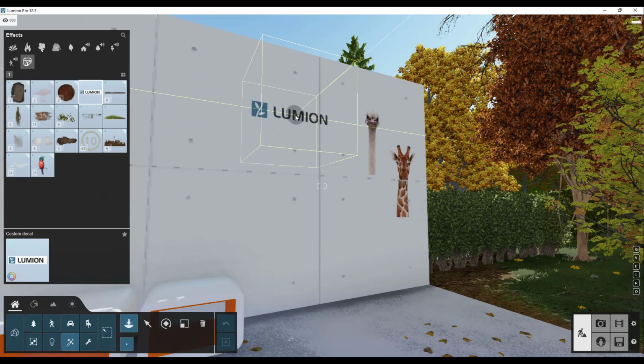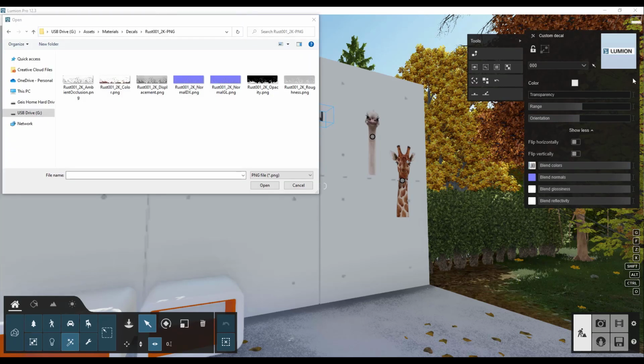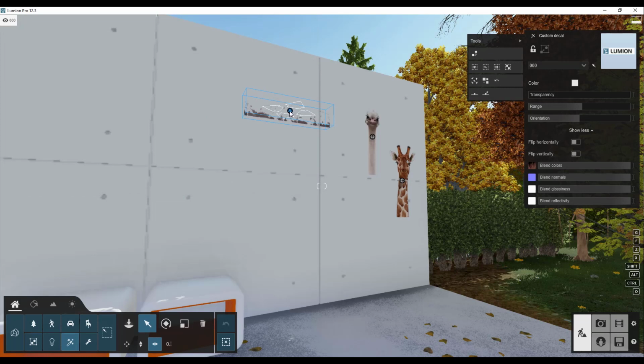All right, so to add a custom decal, what you're going to do is select the option for custom decal in your decals list, add it to the wall. Then you just come in here and you select the object, and notice how there's an option down here for blend colors. Well, you can click on this option right now. And so what we're going to do is go find our decal file, like this one right here, and you're just going to be able to place it on your surface. So then I can move this around. I can flip it horizontally and vertically like this.